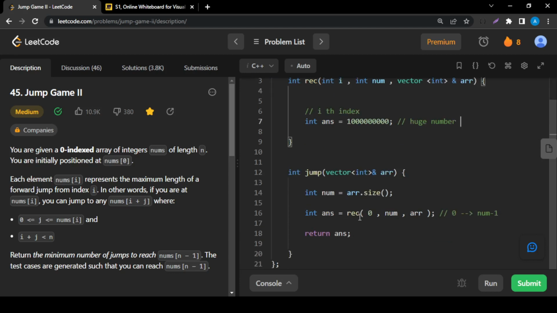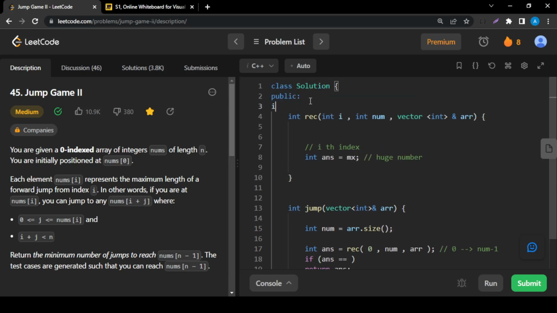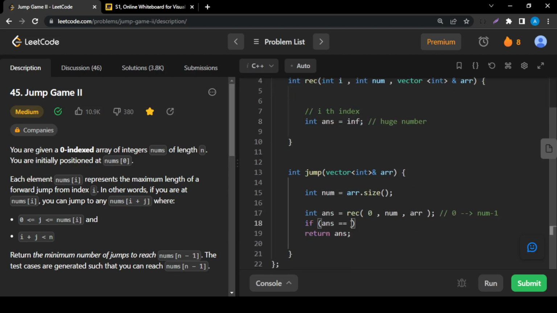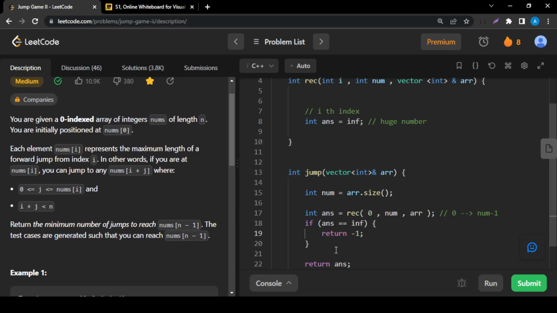Okay, so here also if you return some huge number, like if answer is equal to 10 raised to the power 9, let us make it a max only. Mx is the max. So this is some kind of infinity which we are storing, mx or infinity only. Let us name it infinity. So if answer is equal to infinity, that means that you haven't reached the end. So return a -1, because in the question it is stated, okay, -1 is not the case. So then you do not need all this.